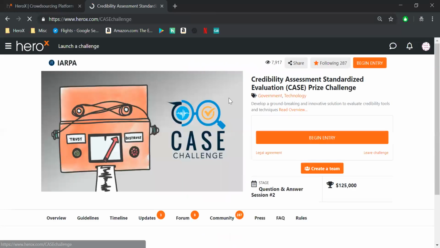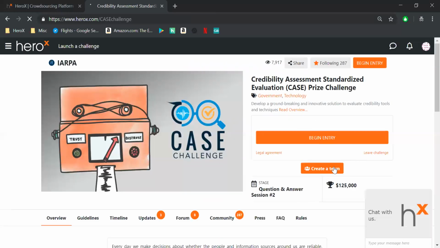So let's go back and I will show you. See right here, that's where you can create a team even if you decide to opt out during the actual registration process. And so that's what it looks like when you have actually successfully registered.